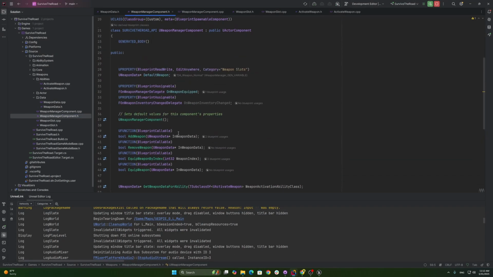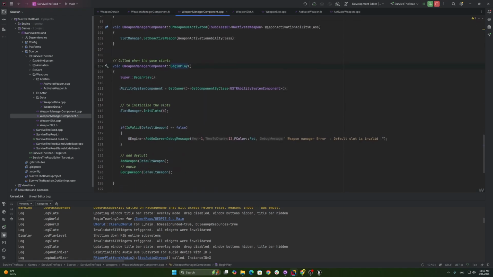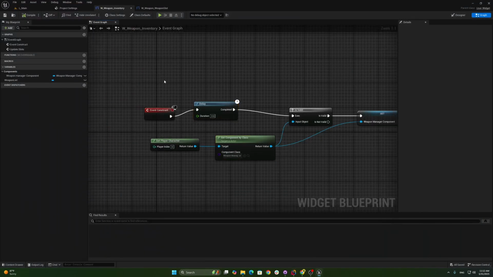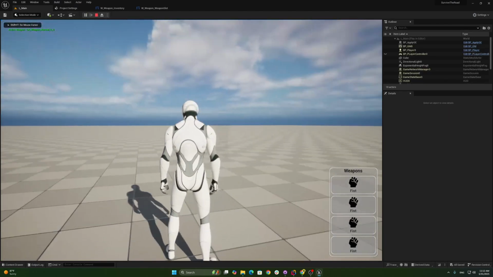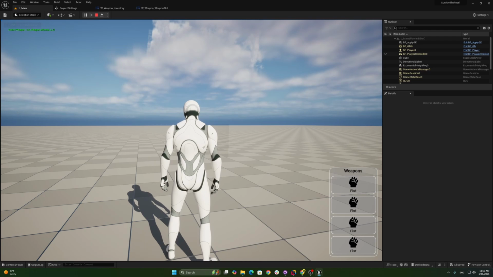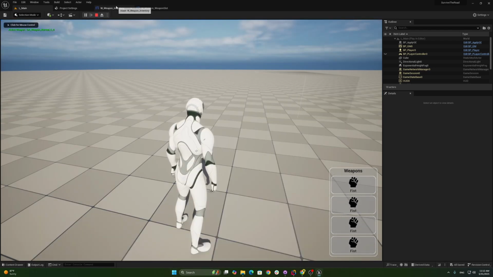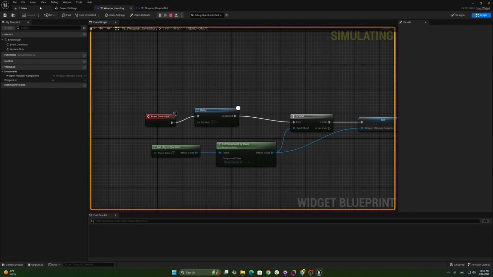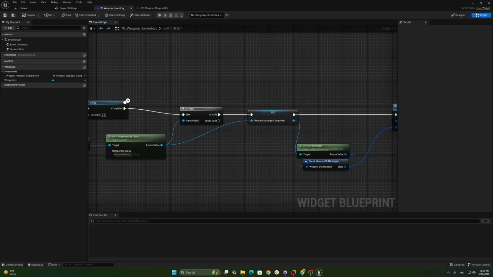weapon manager component, because we only, where's the begin play? Because we are adding the first weapon and initializing the slot in the begin play. So this can be running even before that. So let's delay this, wait some time. It's not calling it. What? Why?